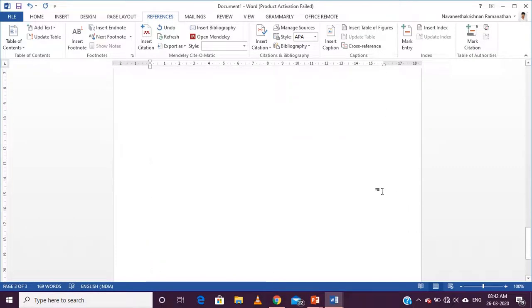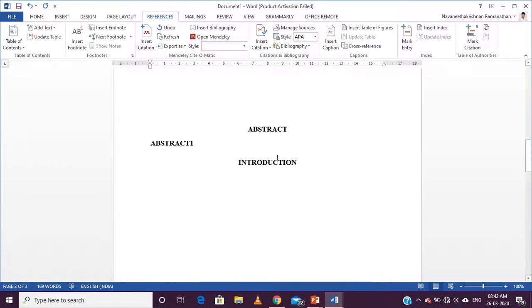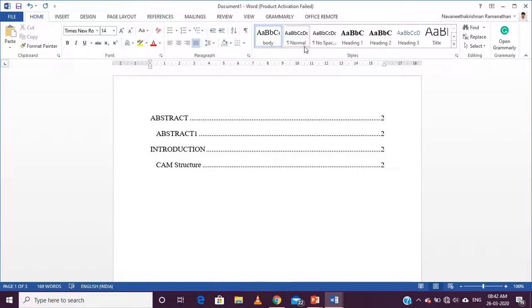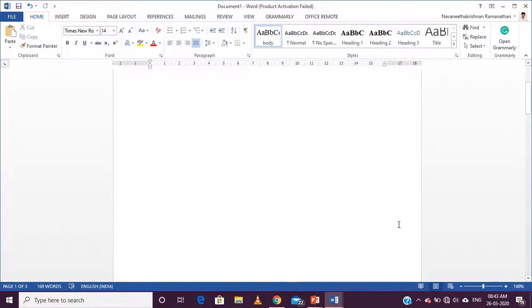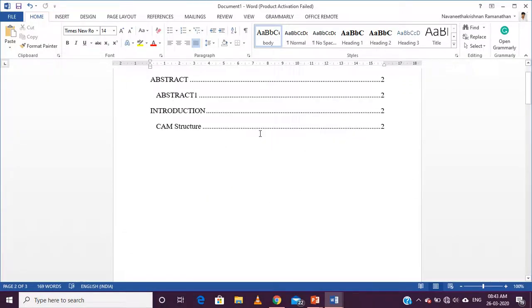One thing you have to remember here is, you can find this is heading 1, this is heading 2. So whatever you give here, if you select something as a heading 1, that will be reflected as a heading 1 in table of contents. If you give something as heading 2, that will be referred as heading 2 here. If you give something as something else, like if you have given this as body, that will not be reflected in the table of content.